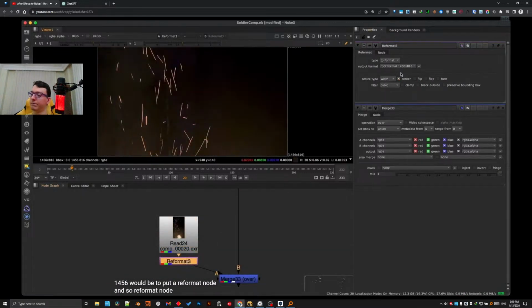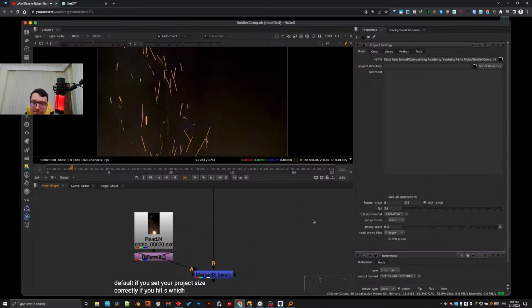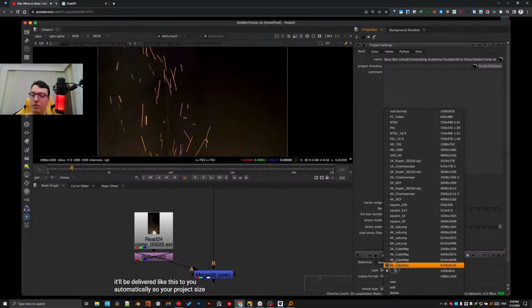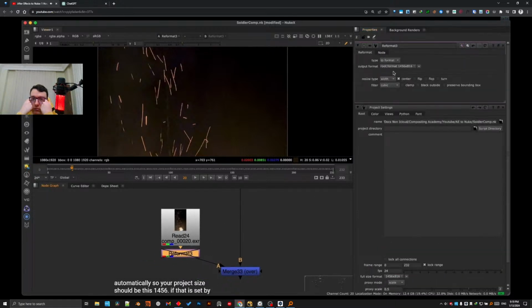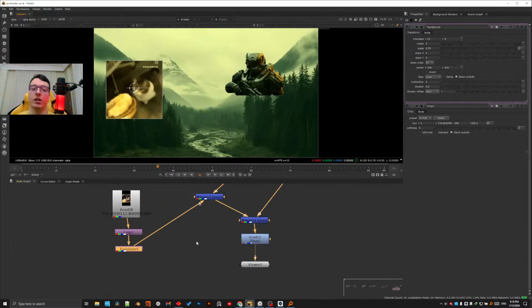And so the reformat node allows you to change the size of a node. By default, if you set your project size correctly, if you hit S, which I believe will be delivered like this to you automatically, your project size should be this 1456. If that is set, by default, the node will reformat whatever this thing is.